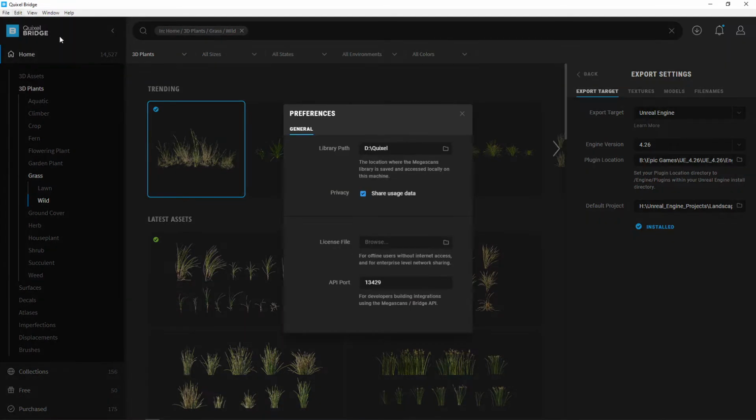This is different than export settings. So under settings, right down here, your API port, just type in 13429. This is the port that it needs to go to. So put the 13429 in there, and you should be good to go.